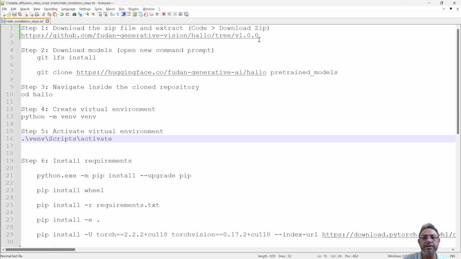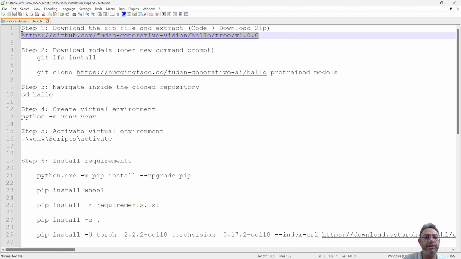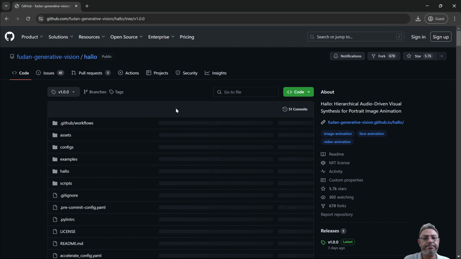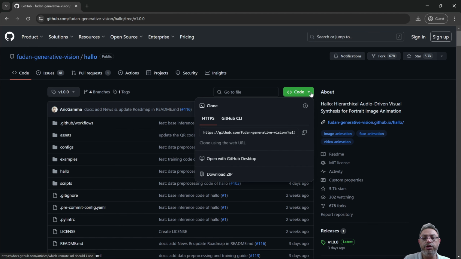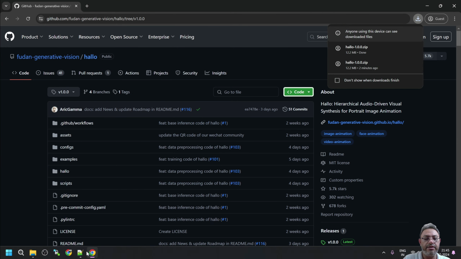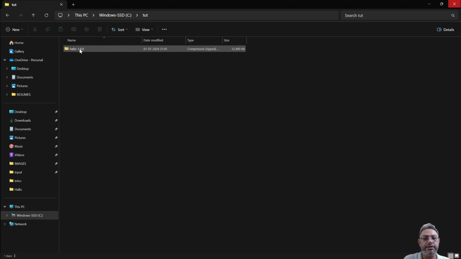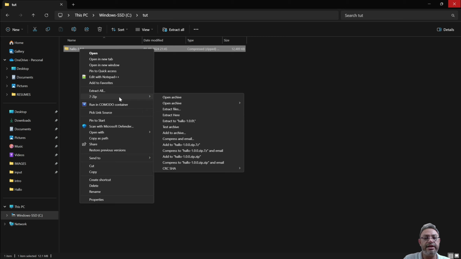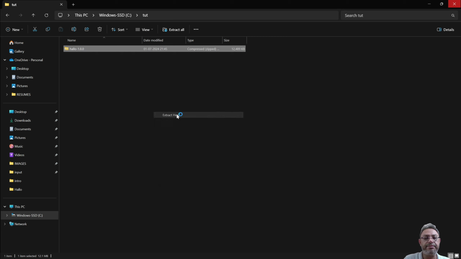Now to install this application, copy the link mentioned in step 1 and open it in the browser. Next, click on code, select download zip file, and save it in a folder where you want to install. Once the download is complete, right click on the zip file, select 7-zip and extract here.